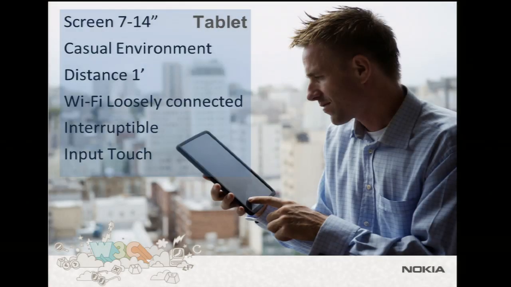The second one is the tablet. So when you're creating an app for a tablet, you should understand that the user is in a more casual environment. The screen size is a bit bigger than a smartphone. Distance is almost the same. It might be connected with Wi-Fi. The user is still interruptible, and the input is touch.